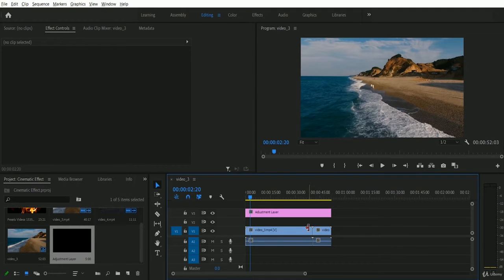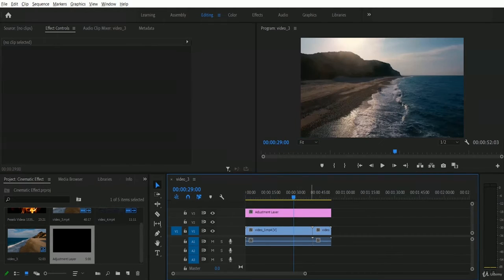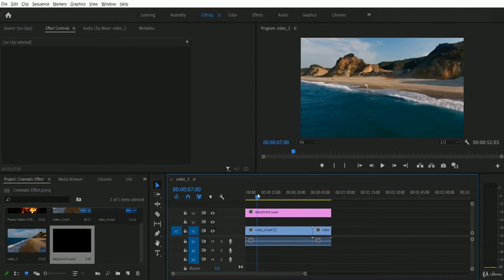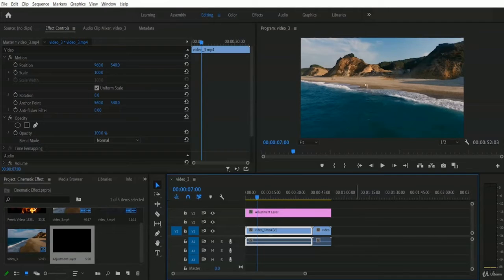Okay, the duration of our entire video is 52 seconds, and I also placed the adjustment layer for 52 seconds as well. So what is the benefit of adjustment layer? The benefit of adjustment layer is when you apply any effect in Adobe Premiere Pro, you have to customize or set the settings manually for each and every video clip.